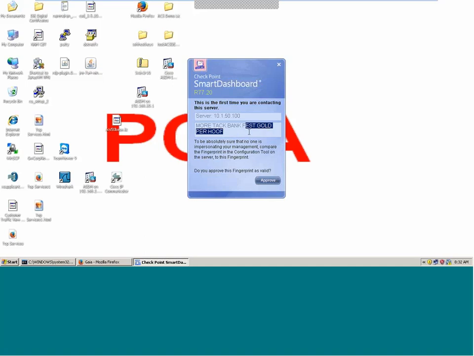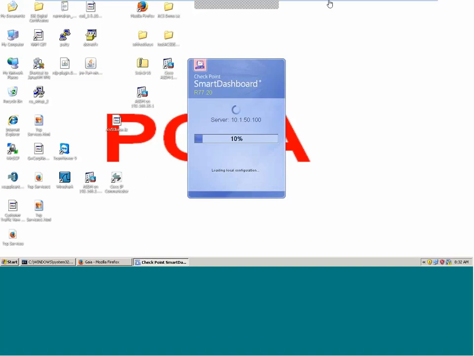So once you say that this fingerprint is correct, then I'm just going to approve it. So only for the first time the fingerprint will be shown to you. If later on you're connecting to the management server, and the IP address is the same but the fingerprint is different, you will be getting a warning message. So in that way, you can always confirm you're connecting to the right management server. Okay, I'm just approving it.